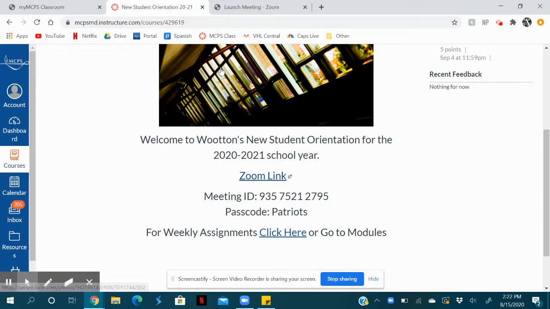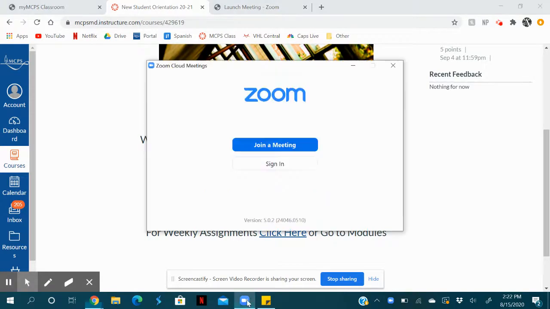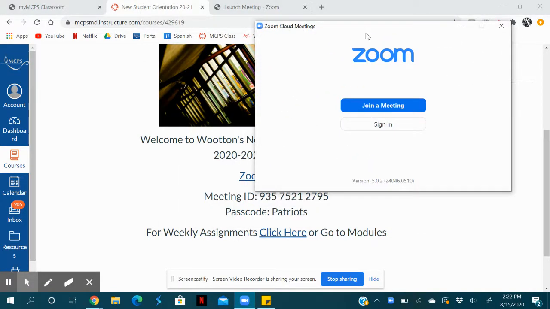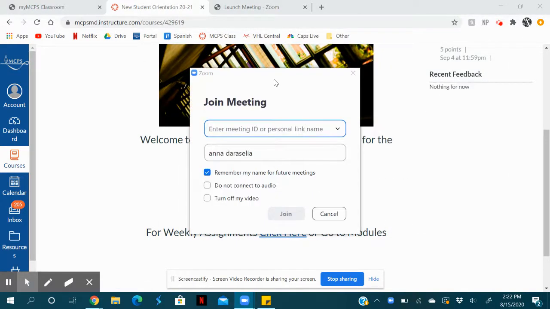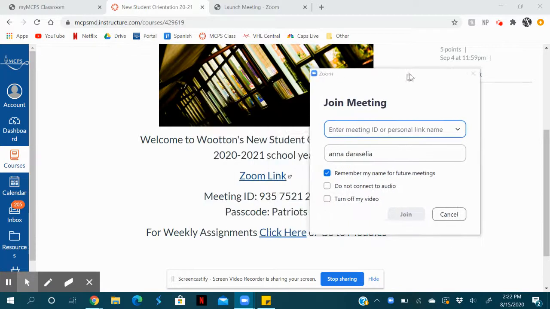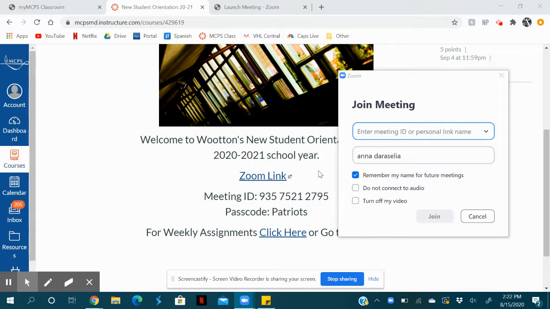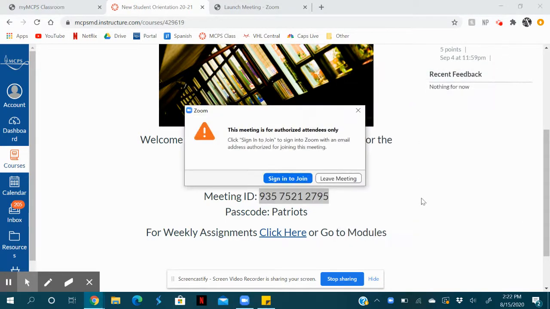Or if that doesn't work for you, on this page, you can click Join a Meeting, and right here it's going to ask you to type in your meeting ID, which is right there for you. So you can click on that and enter it here, and then you click Join. And since the meeting isn't going on right now, I can't join, but it's going to take you to another screen where you're going to have to type in the passcode, which is Patriots, and then you can join the meeting, and it's going to work for you just like that.